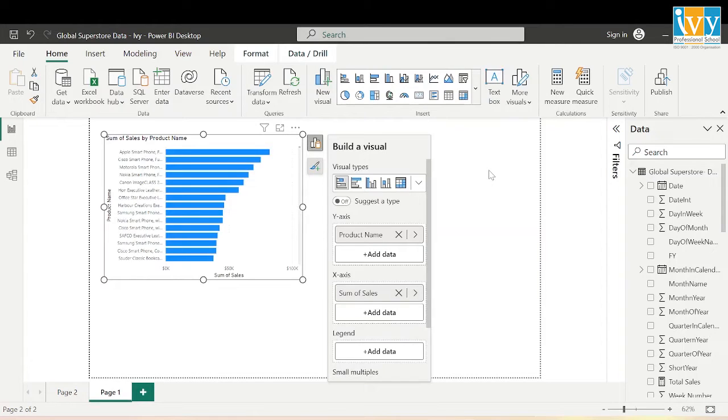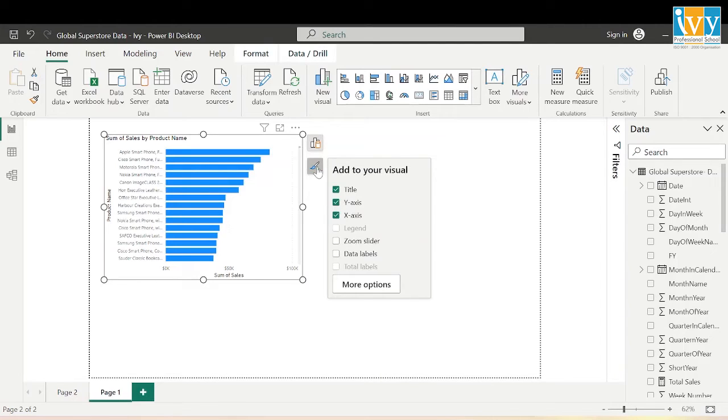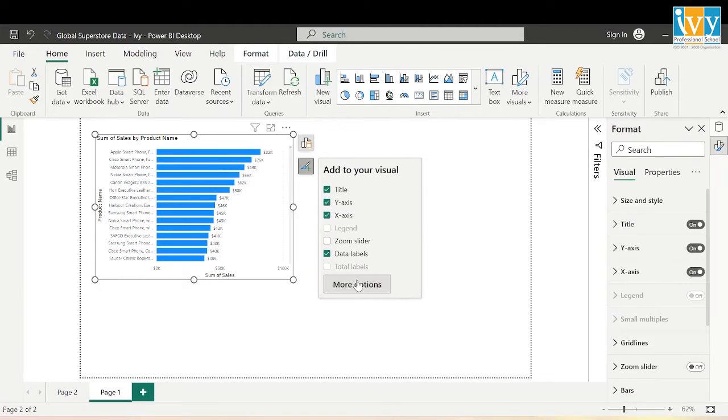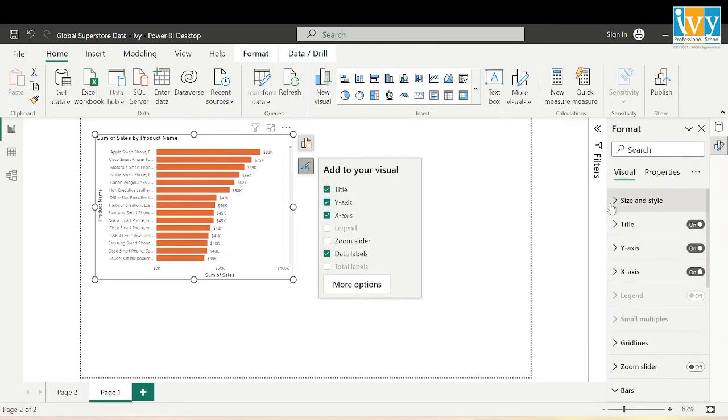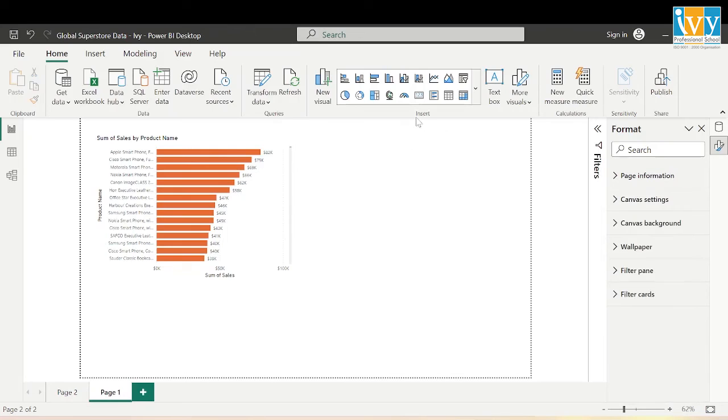Now, if you are an Excel user, you would have seen that when you put up any chart or graph in Excel, it gives a similar kind of format option. Similarly, Power BI has added it. If I want to add the data labels, I can do it directly from here by clicking on more options. You get the rest of the options. If you want to change the bar color, you can do it from there, and the rest of the options are available now from this pane.